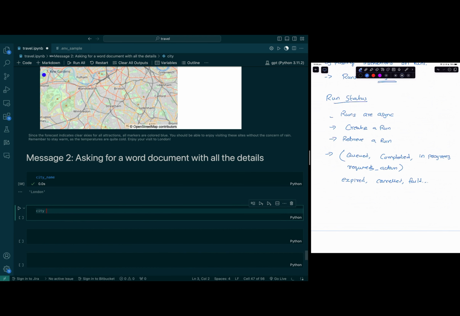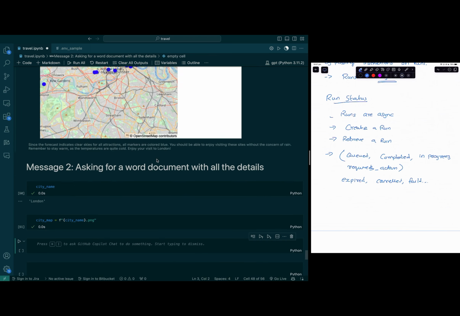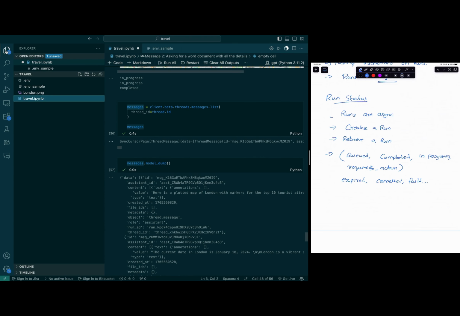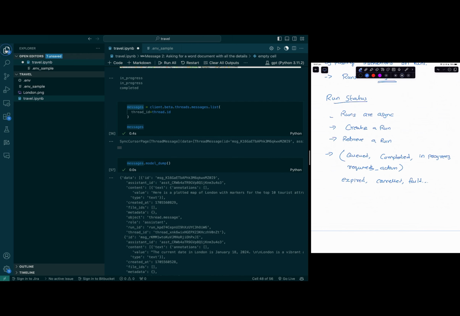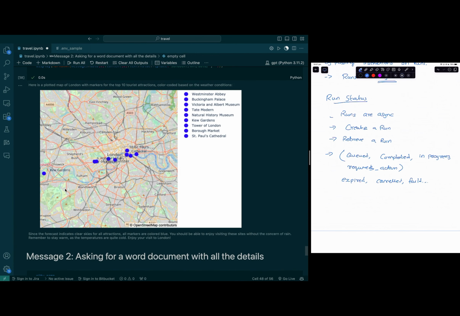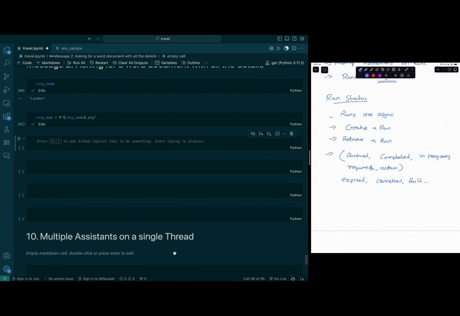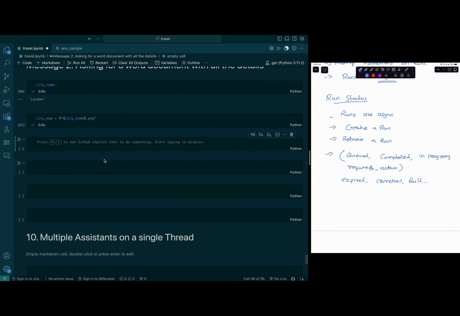What we are going to do is file, city name dot png. So we are going to create a map, like saving the map. I think our function already saved it. Let's check. Okay, we have an image london.png. Our function automatically saved this. Now we are going to create a file object and upload this file object in our assistant. So let's do that.